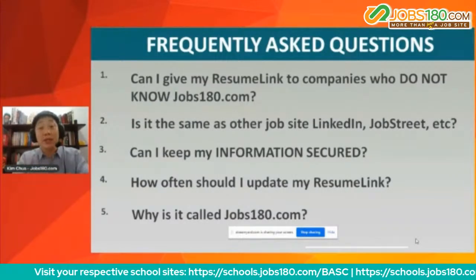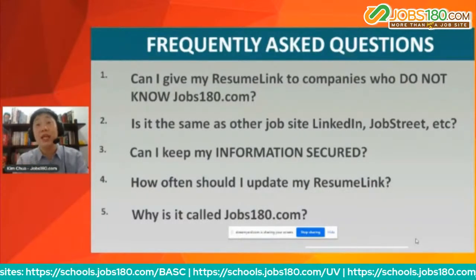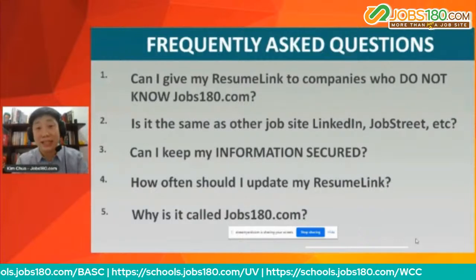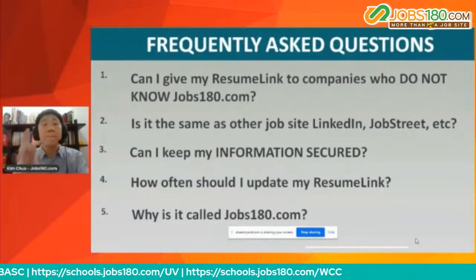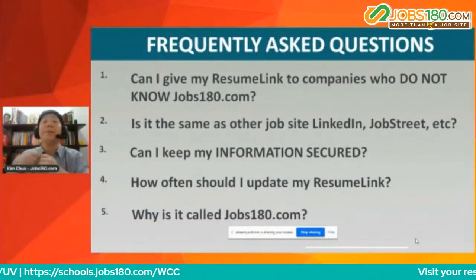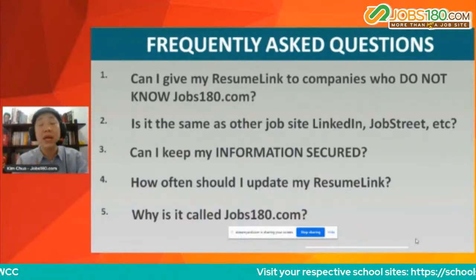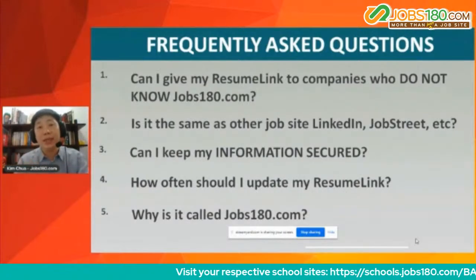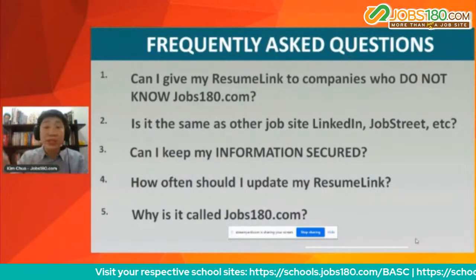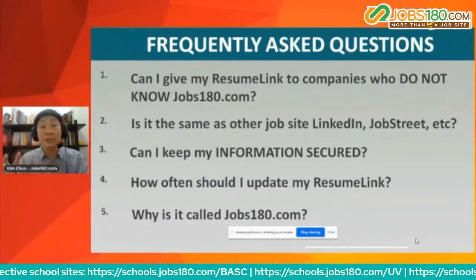Kahit hindi niya alam ang Jobs180, basta alam niya ang resume link mo, pwede niya mabuksan ang profile at makita according to your settings. That's the first difference. Pangalawang difference, kung na-submit mo na ang Jobs180 resume mo sa isang company, wala ka nang pwedeng baguhin. Lahat ng data mo nandun na yan sa HR. Yes. Hindi na magbabago yan real time.